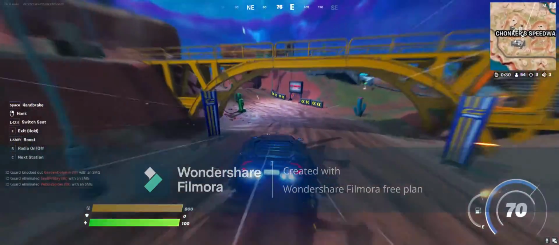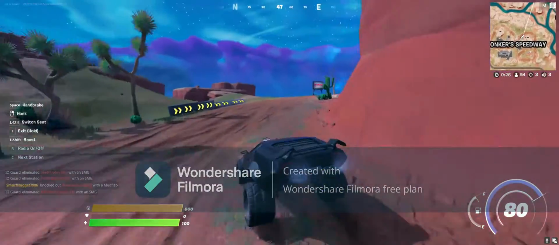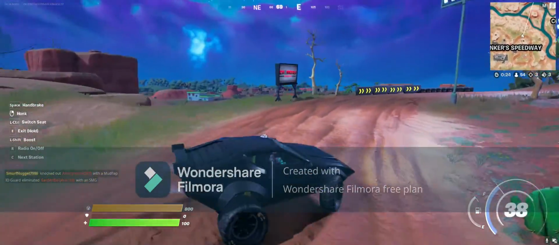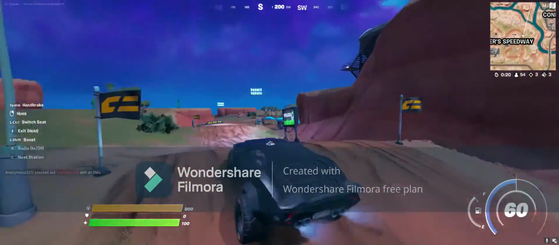Some games don't necessarily have a drift feature, like Fortnite, but it does have overly sensitive steering and an e-brake, so you can achieve drift features as though it was an actual racing game.